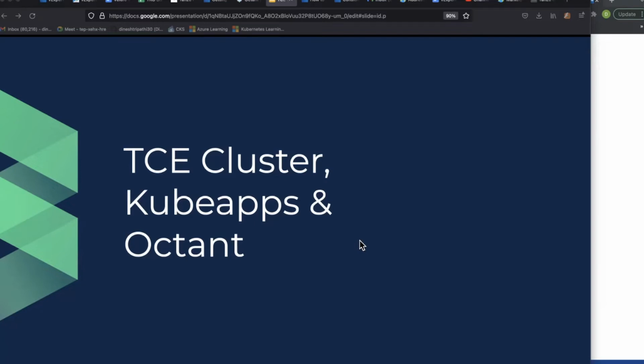In this video, I will try to explain a couple of open source projects. One is Kubeapps, another is Octant, and the third one is Tanzu Community Edition. Now, with the help of Kubeapps, how you can deploy software packages on the Tanzu Community Edition created standalone cluster, and how you can visualize all that using Octant.